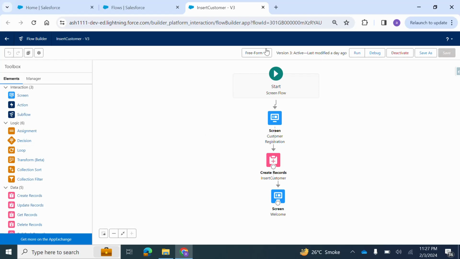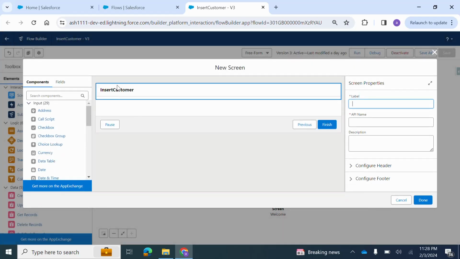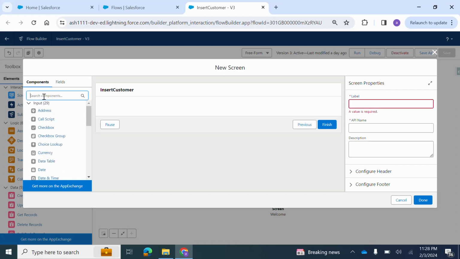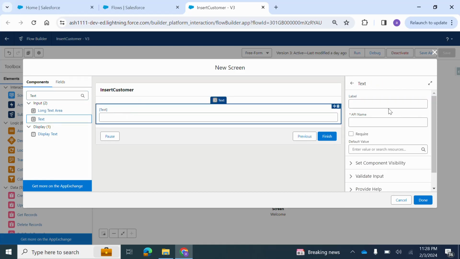So as you can see, this is the start of the screen flow, and as you can see the screen element, you can add the screen element from here. As soon as you add any screen element, you can see whatever you can add from here. Like if I want to add a text field, I can add it here. Then I need to give the label and API name to the field.